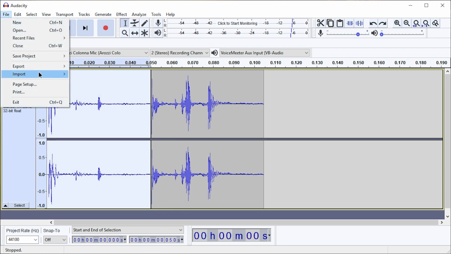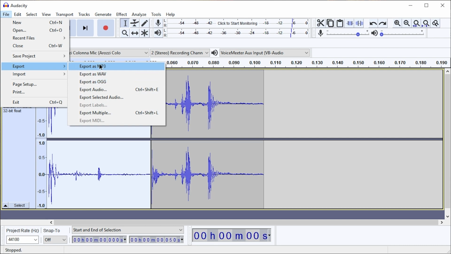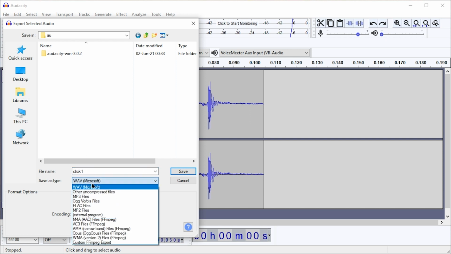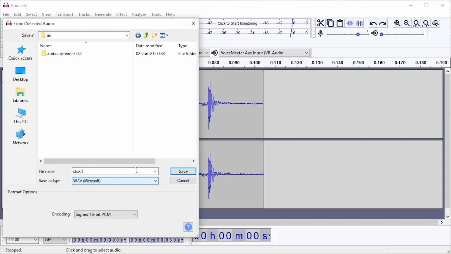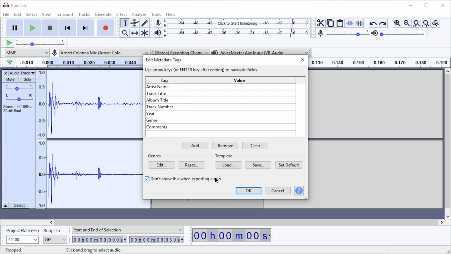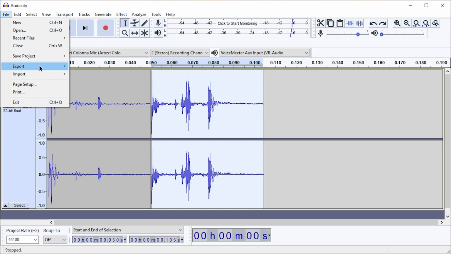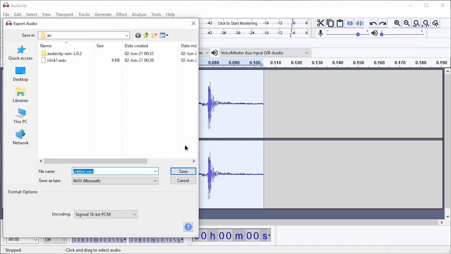I'm going to go to File, Export, and then very important, not any of these, but export selected audio, because everything else will export the entire track, and we want two separate files. So export selected audio, pick a folder, and then call this click 1, perhaps. And I guess WAV is very good for click sounds, because they are extremely short. So yeah, just go with that. You can ignore this. You can also hit don't show this when exporting audio. And then we're going to do the same after double clicking this area, File, Export, export as WAV. And this one will be click2.wav.